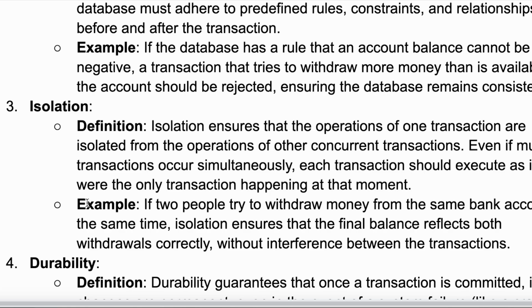Next is isolation. Isolation ensures that operations of one transaction are isolated from the operations of other concurrent transactions. Even if multiple transactions occur simultaneously, each transaction should execute as if it were the only transaction happening at that moment. So if two people try to withdraw money from the same account at the same time, isolation ensures that the final balance reflects both withdrawals correctly without interference between the transactions.